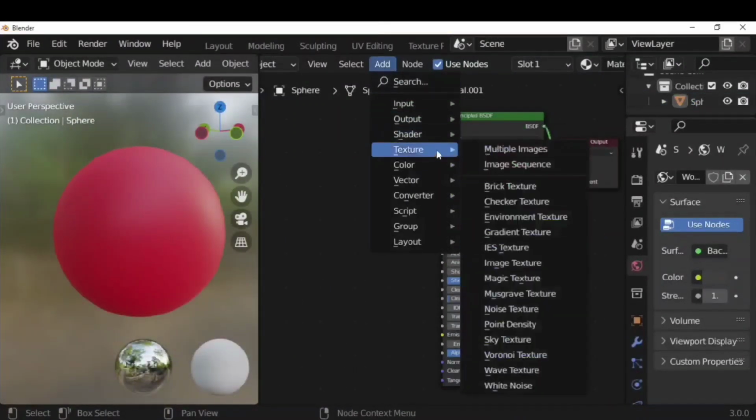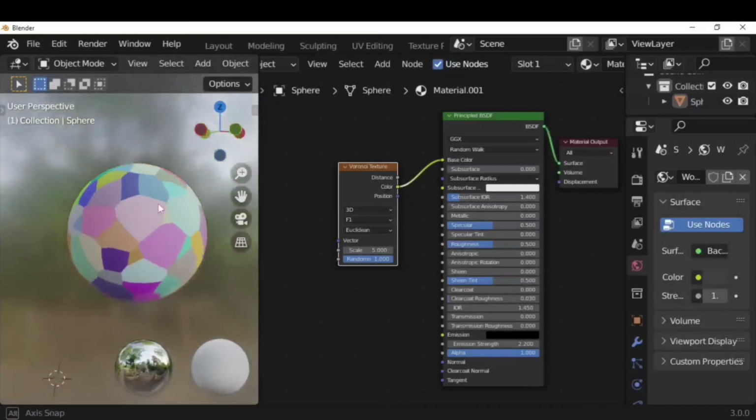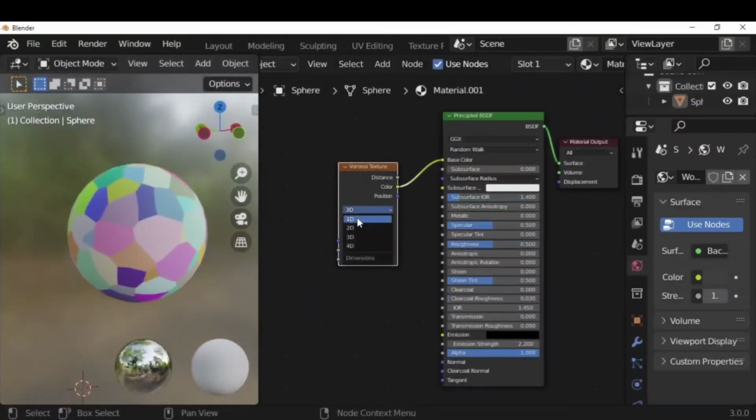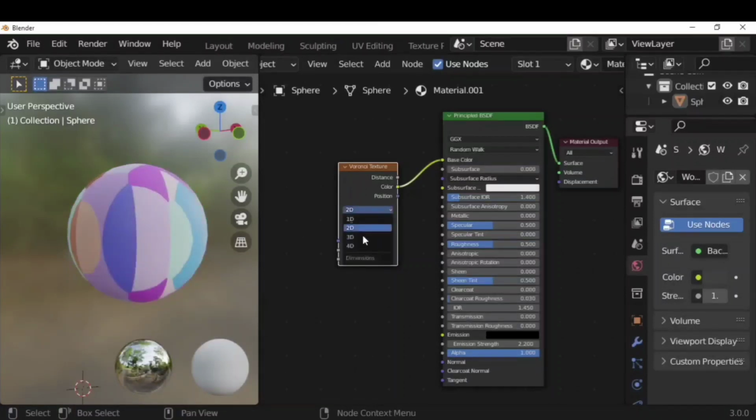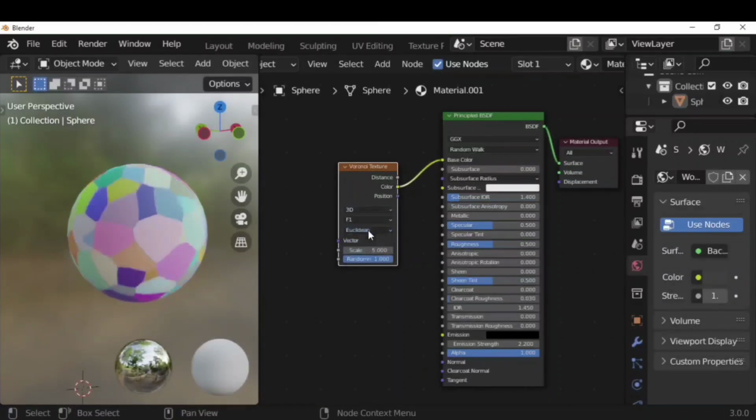Like the wave texture we saw last time, we have the Voronoi texture, but this is something different. So we'll connect it to the base color of the Principled BSDF, and within this we have so many options to change like 1D, 2D, 3D and 4D. We'll have this sort of effect, and within those also we have a few more options, and each one will give some sort of effect to the texture, but all of them will have scale and randomness.